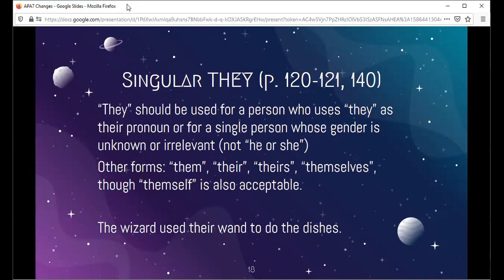One thing is the use of the singular "they" pronoun. They say that it should be used for people who use "they" as their pronoun, but also for a single person whose gender is not known or irrelevant. So previously, where we would have said perhaps "he or she," now we use "they" in place of that. Also, you'll notice it's not just someone whose pronouns are unknown, but also when gender is irrelevant. So if you're doing a research study and you're tracking people by age, gender doesn't matter, then refer to them by the singular "they" pronoun.